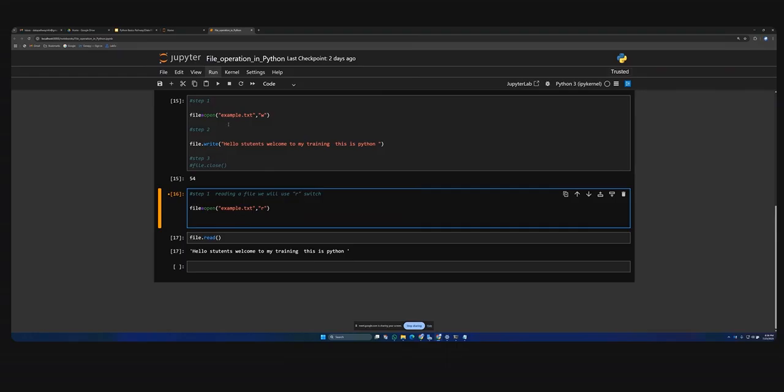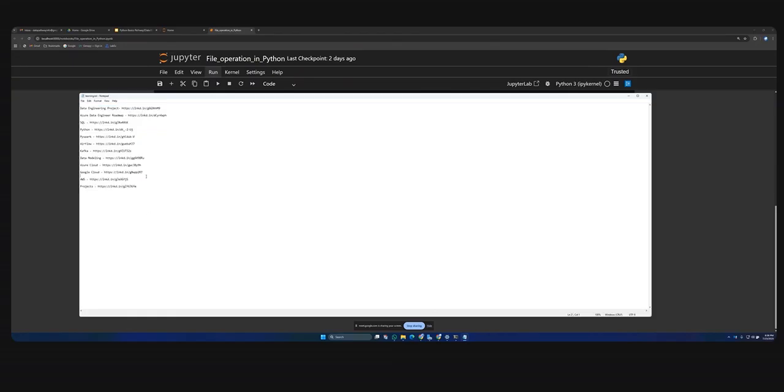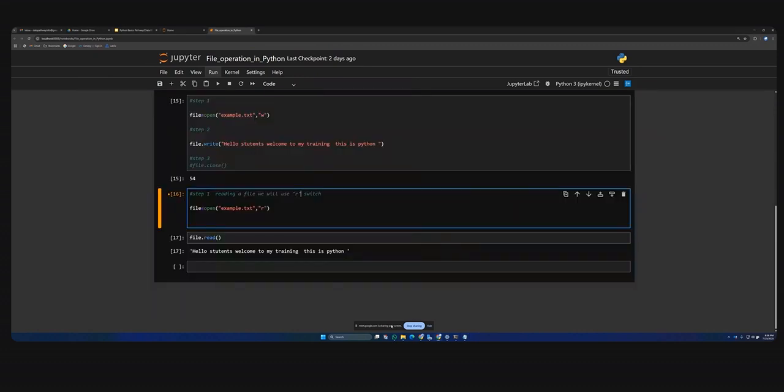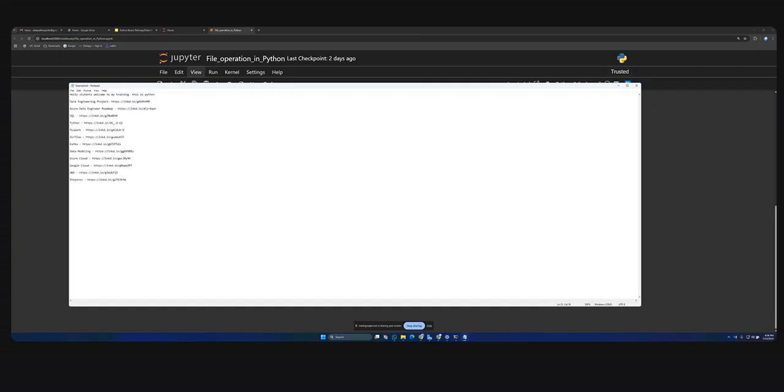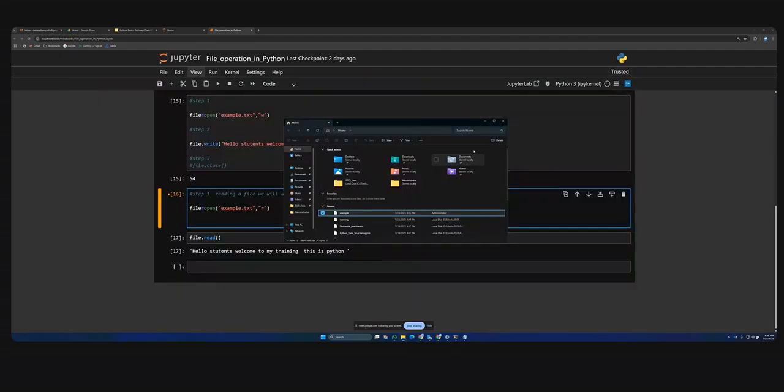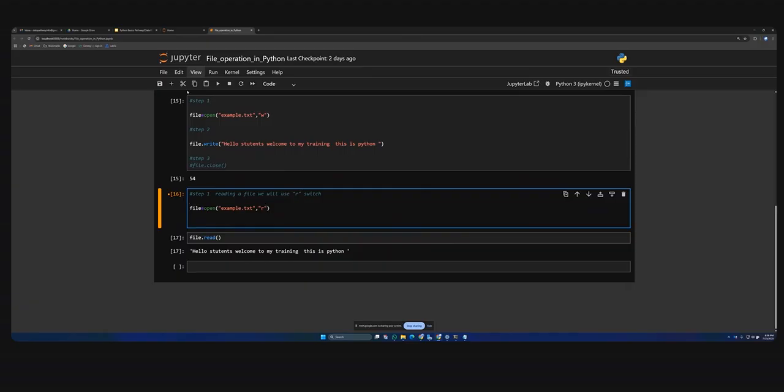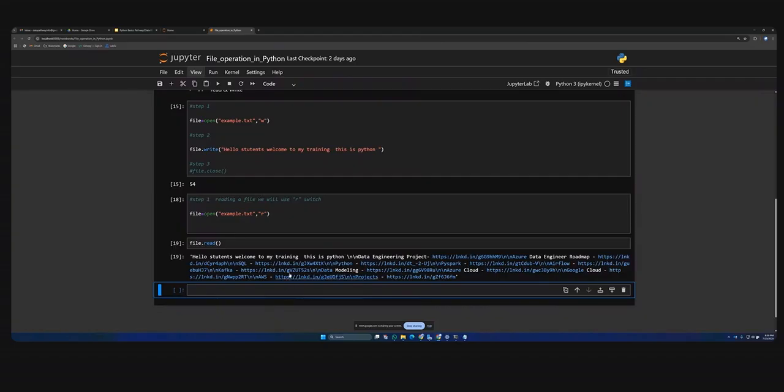Okay, so we are good with writing, we are good with reading. And we are able to read the content of the file. Okay, I'll just pick some other file, learning. I'll just open this example, add it here, and save. Now I'll read that file again. Now you see all the gibberish URLs are coming here. Data engineering URL, data engineer roadmap, blah, blah, blah.